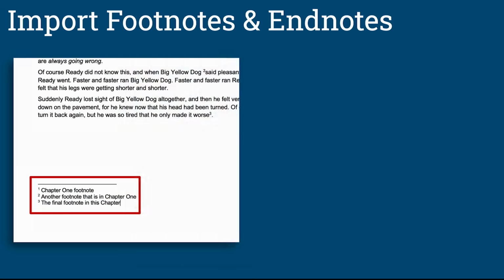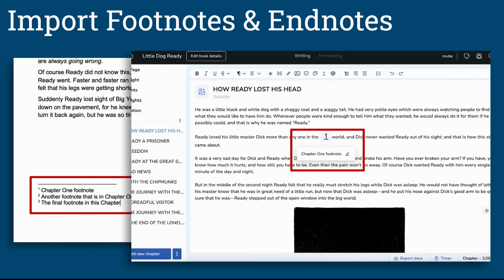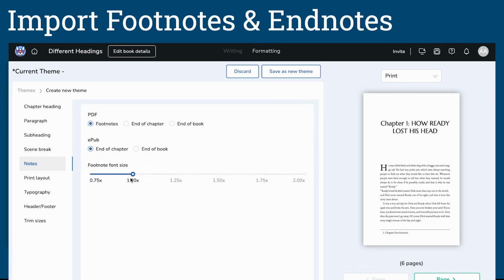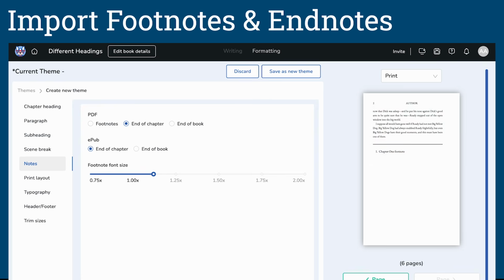Finally, if you plan on having footnotes or endnotes in your book, you will have to set them in your document as footnotes. Atticus imports footnotes easily. However, endnotes will not translate over to our system. From within your theme settings, you'll be able to adjust these back into endnotes as needed. So be sure to convert any endnotes you may have in your Word file into footnotes directly. Again, you can switch these back to endnotes once inside Atticus.